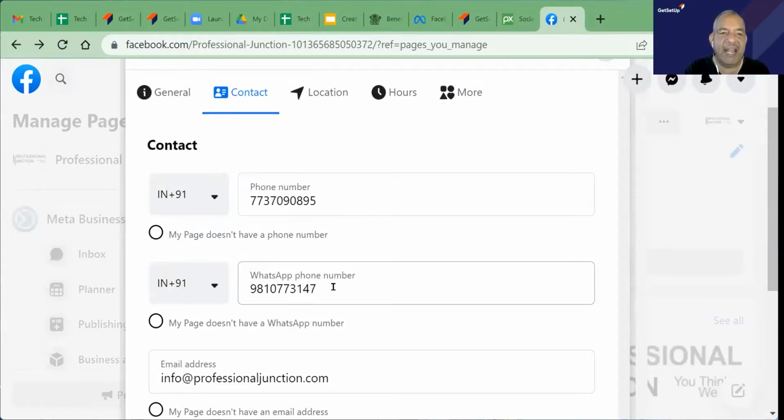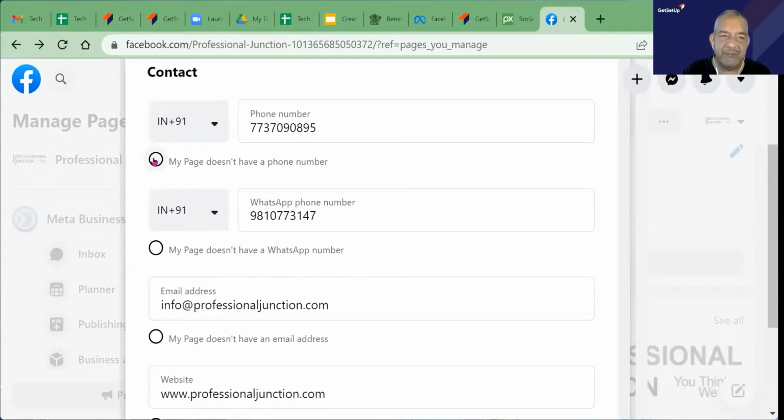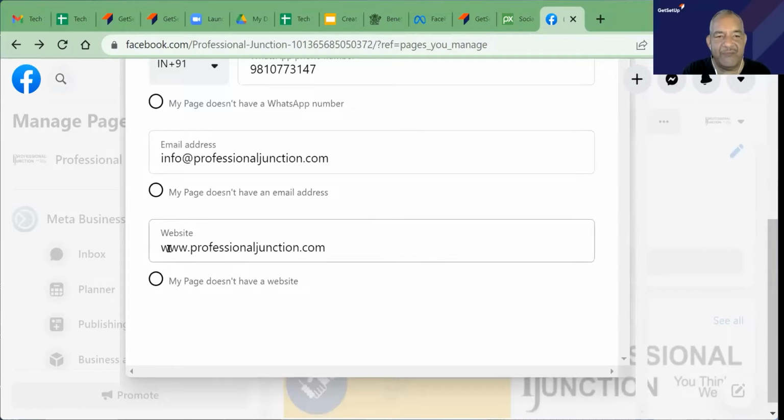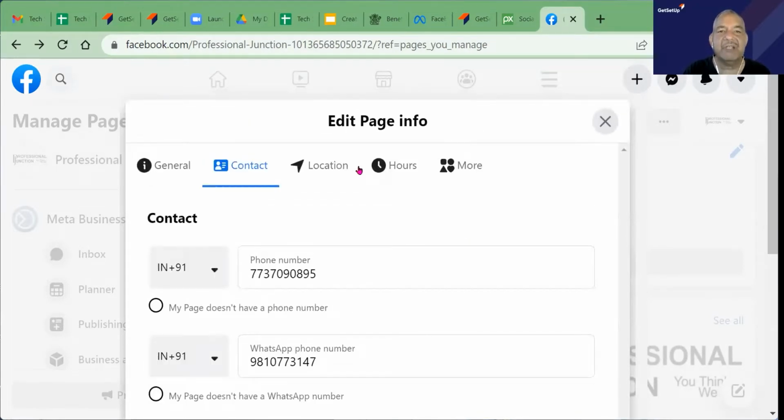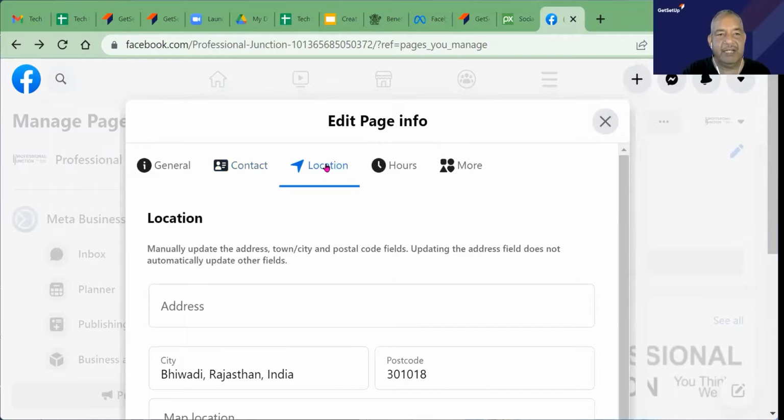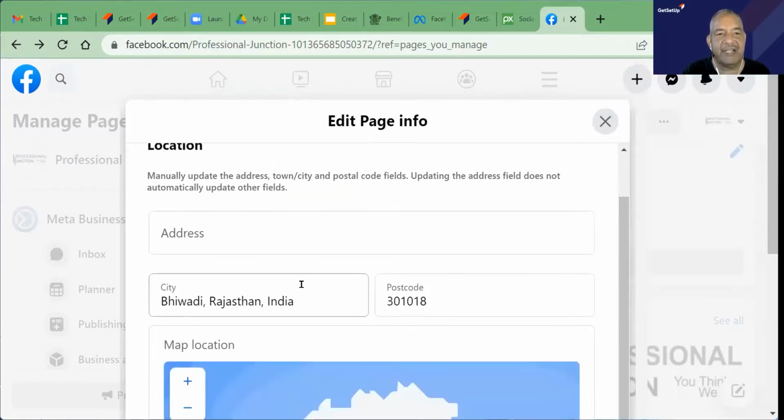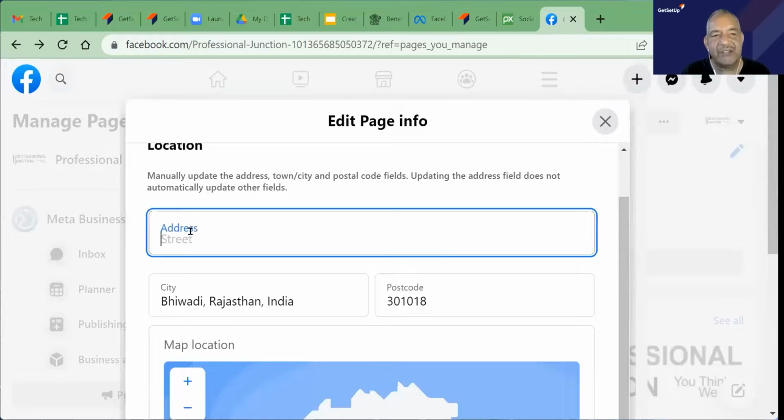And at the same time, even if we don't want to, we just write here that it doesn't have a phone number. The email address, if we have an email address, if we have a website, we can add all those details here. Location. Now, location as far as the city and the address are concerned.